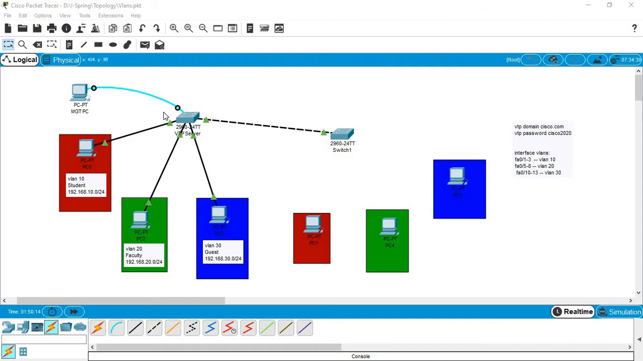We were able to create 3 VLANs within this switch. We created VLAN 10 with the name students, created VLAN 20 with the name faculty, and created VLAN 30 with the name guest. And if we come and check inside this switch, we'll be able to see that we have those VLANs. This is a management PC we're using.